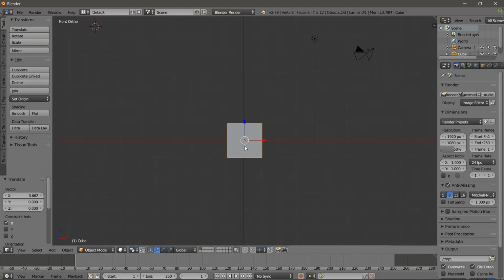Now press Ctrl and 1 on your numpad to go to back, opposite of front, right? Now press 3, this will be right. Press Ctrl 3, this will be left. Press 7, this will be top. Remember, all this on your numpad, only on your numpad. This won't work on the normal keys above the alphabetical keys. Now press Ctrl 7 to go to bottom view in the ortho.